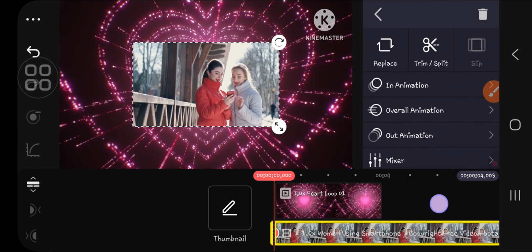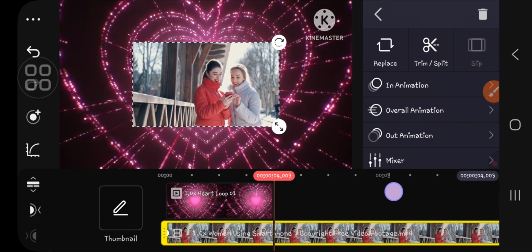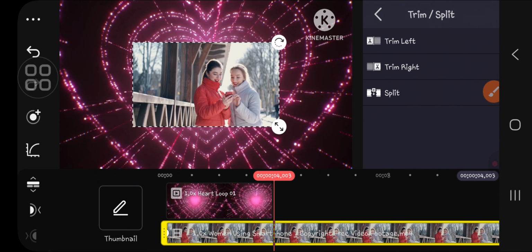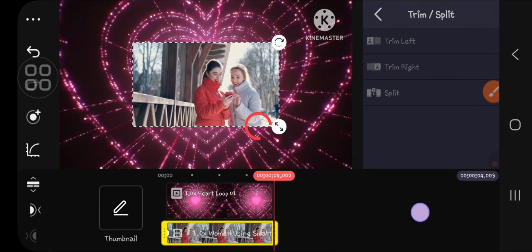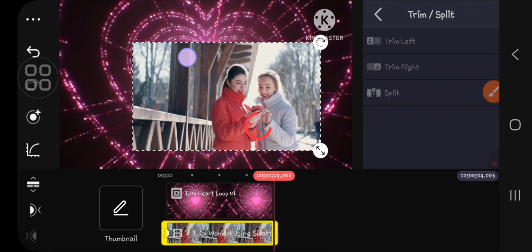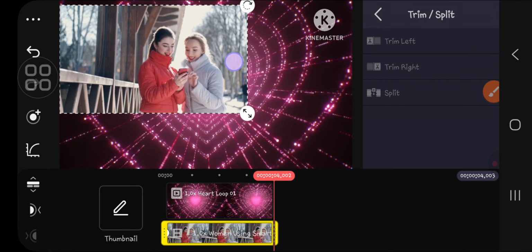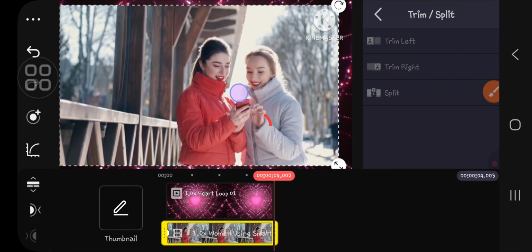Okay, and to make the process faster, I'm going to cut the video. Okay, like this. And wait, let me adjust the video. I'm going to make it full screen.